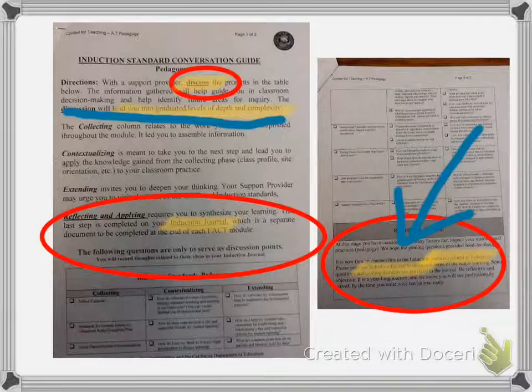reflect and apply. So you've had the conversation about pedagogy using some of the prompts that are available, and there's quite a few, right? Using those conversation starters. You're going to think about those. Then you're going to reflect on those. But you're not going to do anything with this page. Does not even need to be submitted.